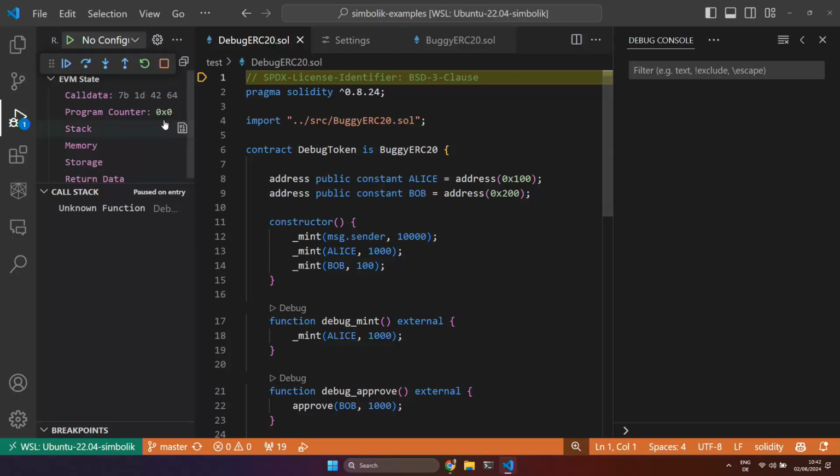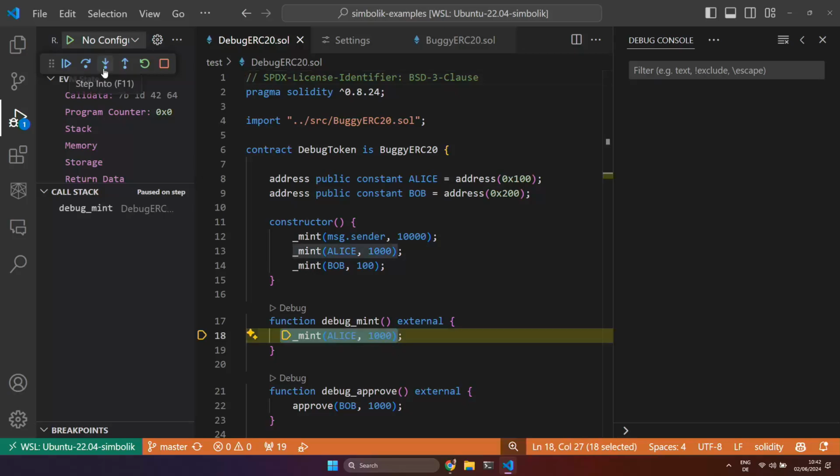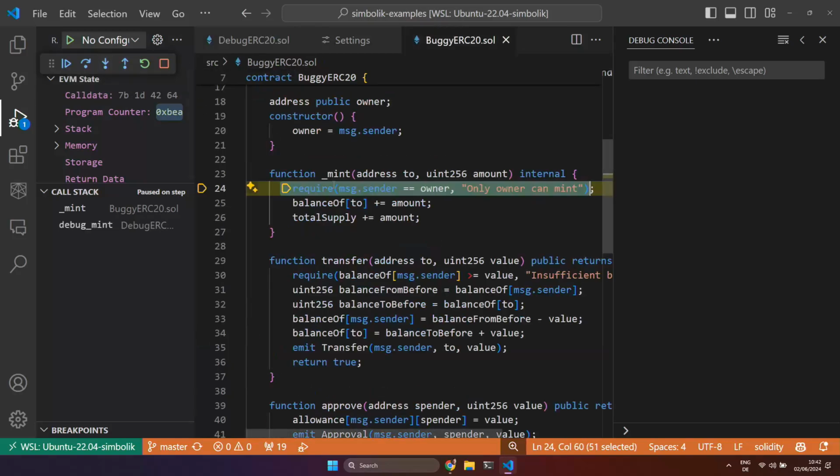What we can do now, as you would expect, is step into the function. This brings us to the first line of the function that we want to debug. If I step into another time, you can see that I'm now in the mint function of the buggy ERC20 contract. That's the actual function that I wanted to debug.